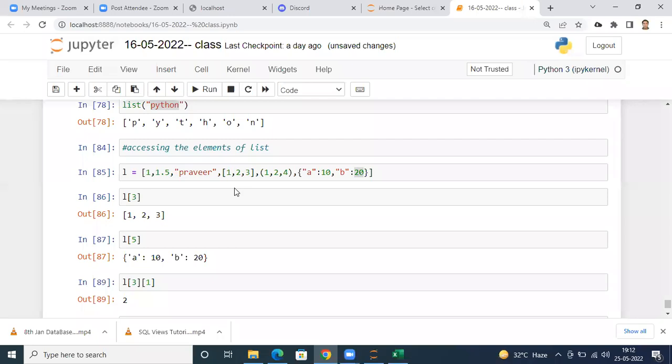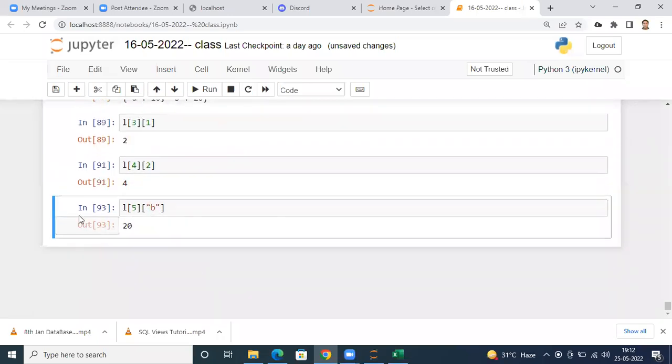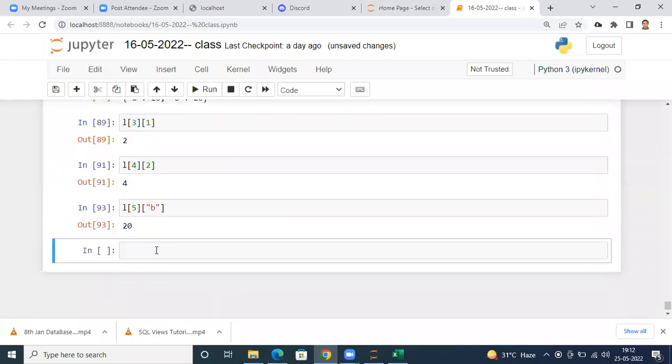Right, everyone? Clear? Last one, and then we'll call it a day. Suppose I create one more list S, in which there is an element, there is a list. Within that, there is one more list, 1, 2, 3. And again, inside this, there is one more list, 4, 5, 6.